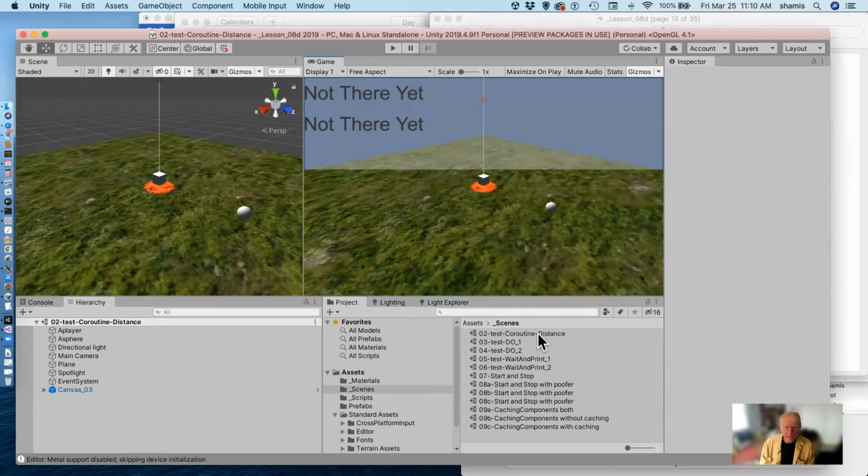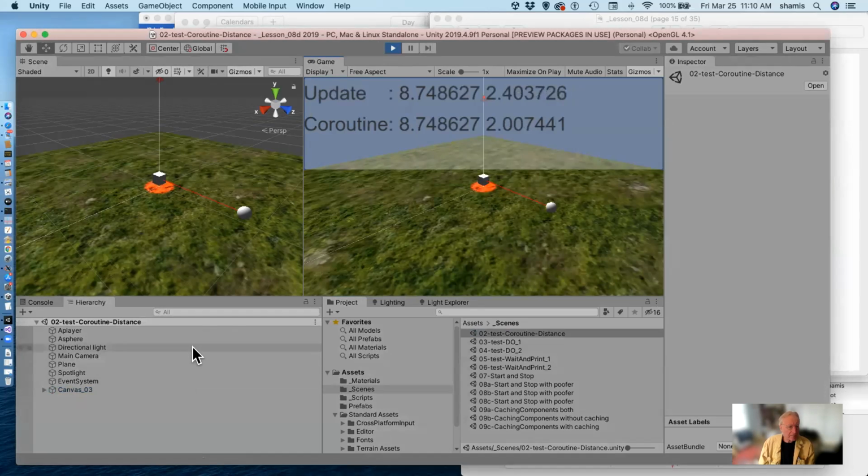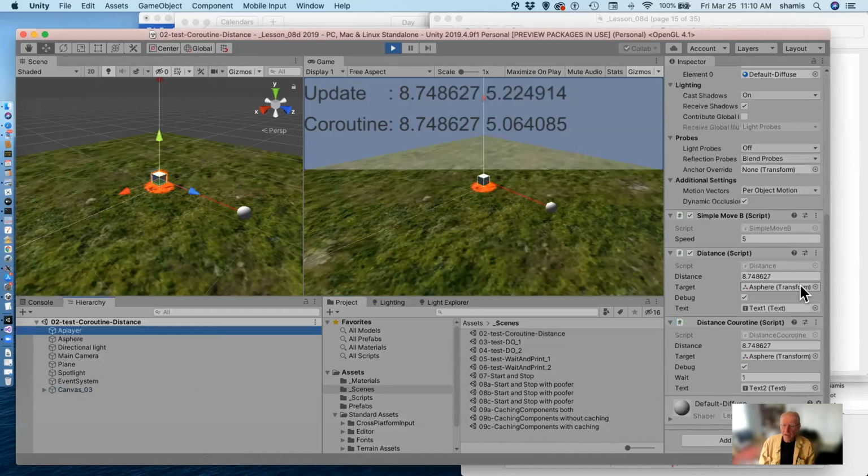And I can show you an example of this here, where I have two little scripts on my player. I have the regular distance script that does it every update function, and I have this distance coroutine that in this case, the wait time is set to be 1 second. So this is updating its distance every second. So you can see right off the update function is, of course, doing it every frame, whereas the coroutine is only doing it every second.